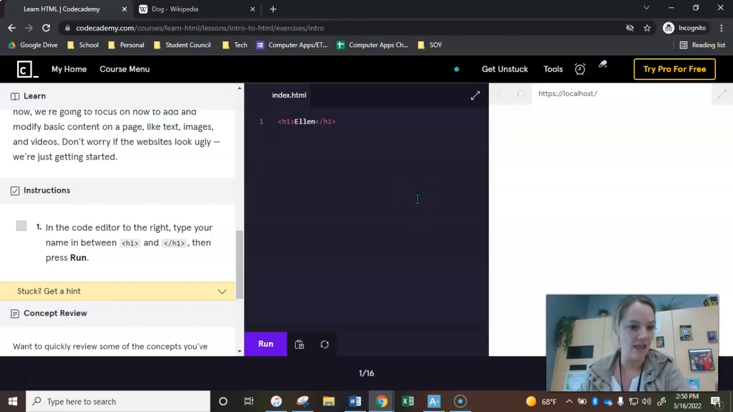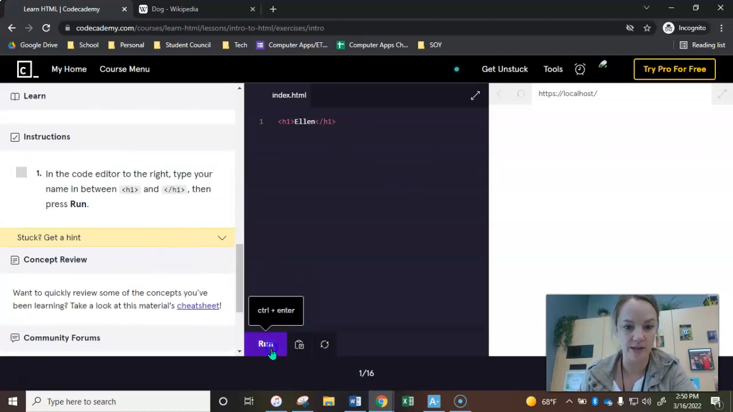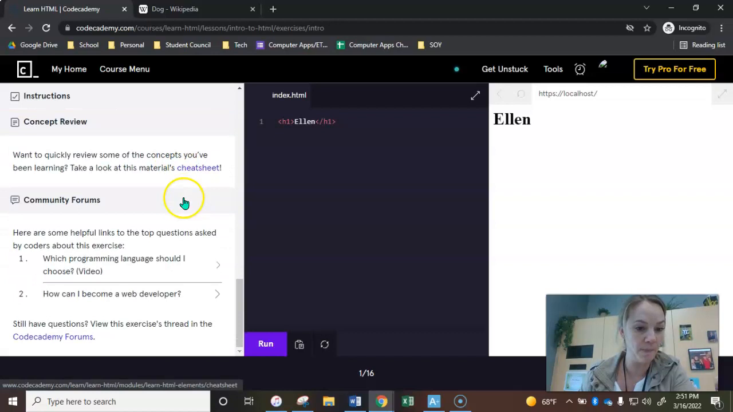That's me. And then you're going to come and hit run, like so. If you did it properly, what you coded out will appear here. So this is as if this were your website. If this were the website that you were coding and creating, this would be what your website would look like. So once you did what you were supposed to do and you ran it, which means you hit run and it showed up and you got the check mark, that means you are good to go.